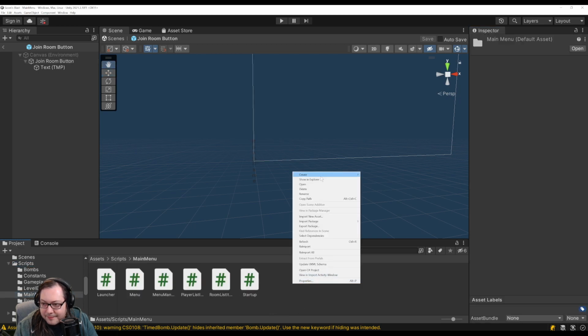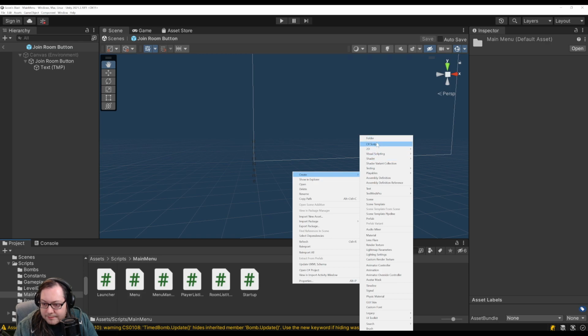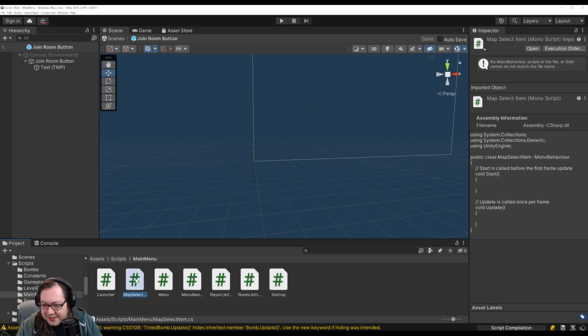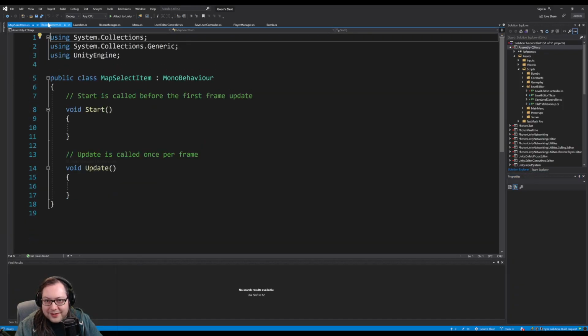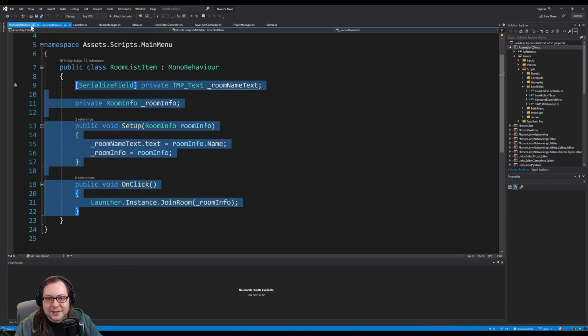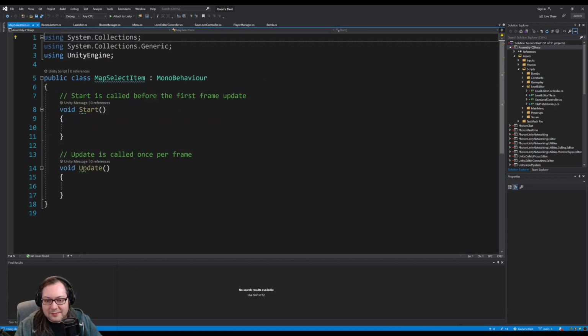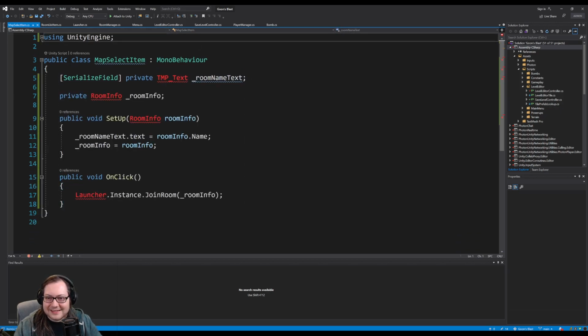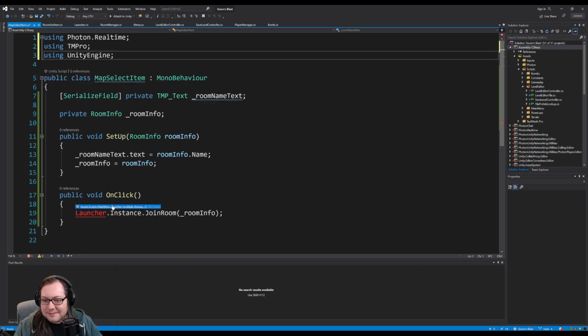Main menu. Map, select, item. Just keep naming consistent. Any year now it'll open up. There we go. Honestly, I think I'll just steal all this logic. This is exactly what I need, but just to change how we populate all this stuff. Cool. Yes.